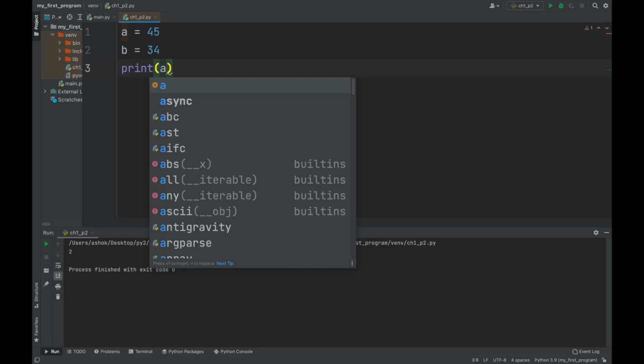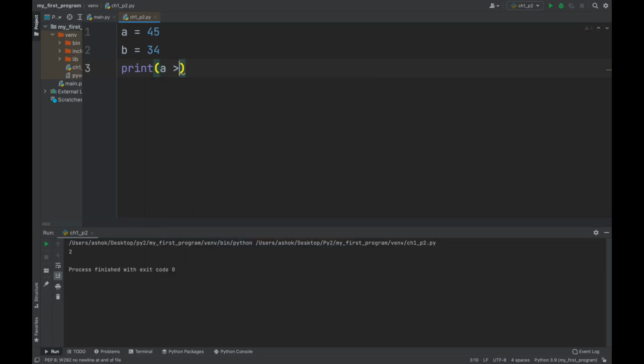Print a greater than b. This operator will check whether a is greater than b or not. Now let's print and see what happens. It is giving the value True, which means our a is greater than b. Suppose I put the b value as 56 and run this, it should show False, because 45 is not greater than 56, right?